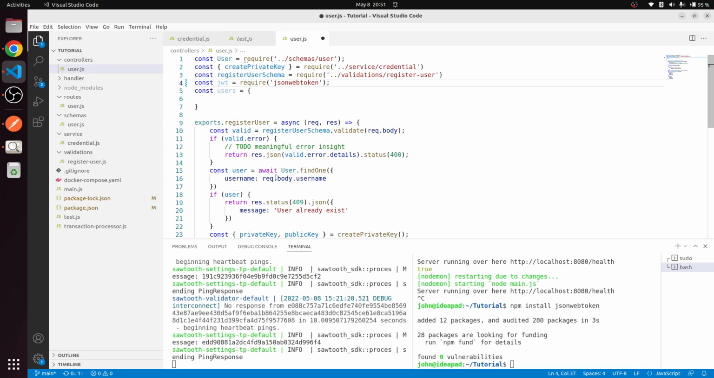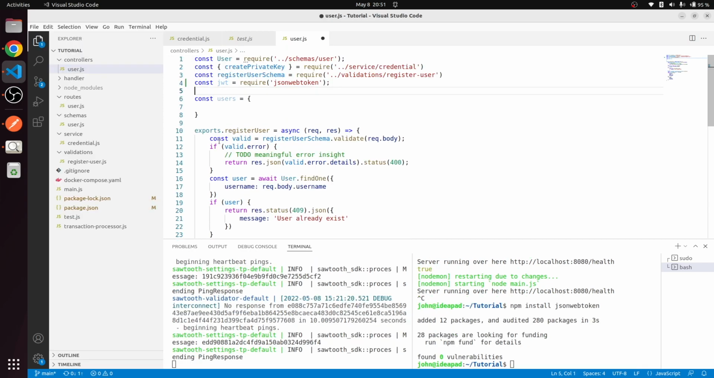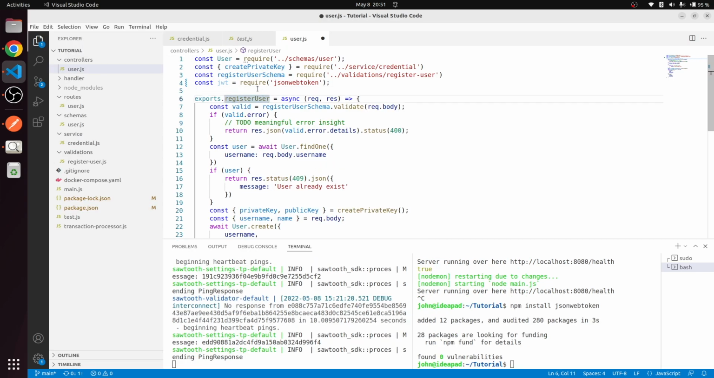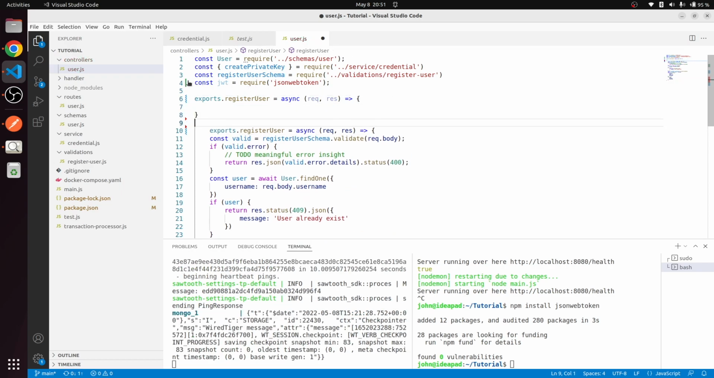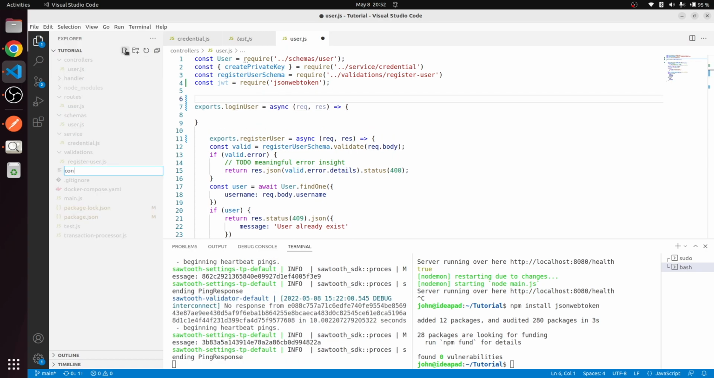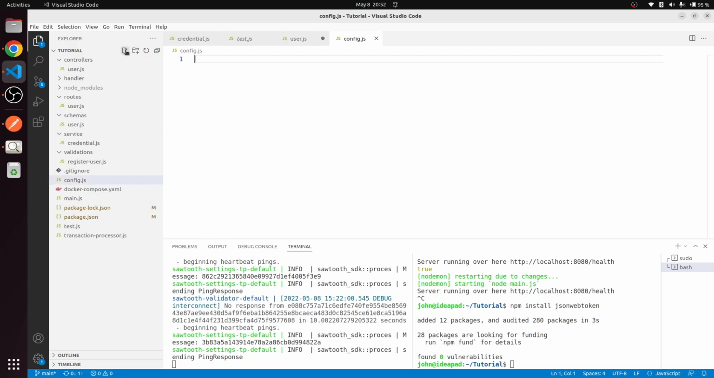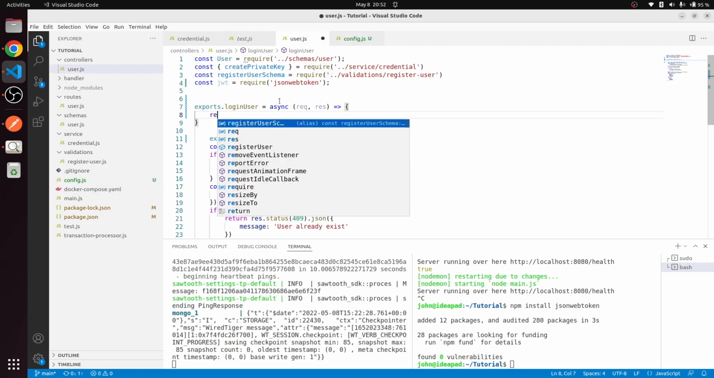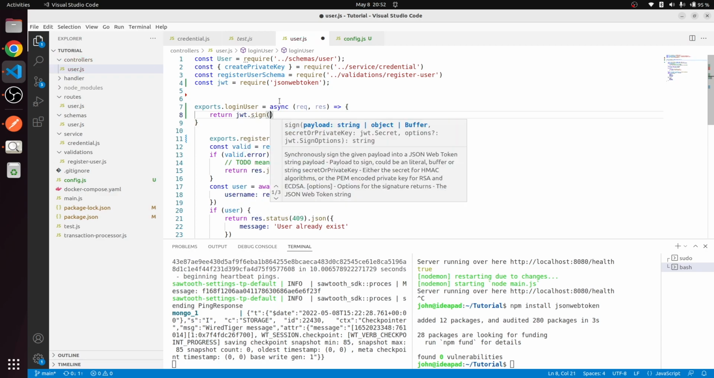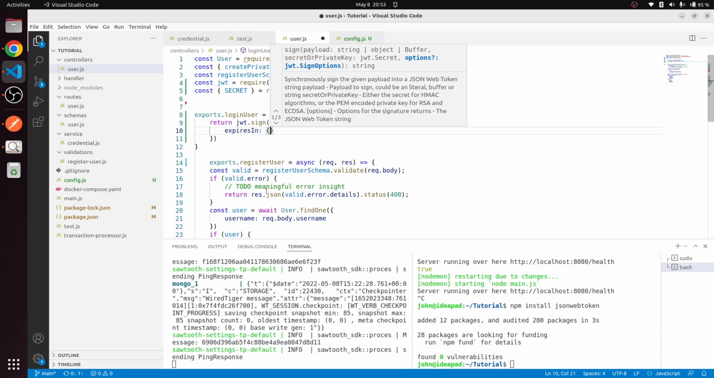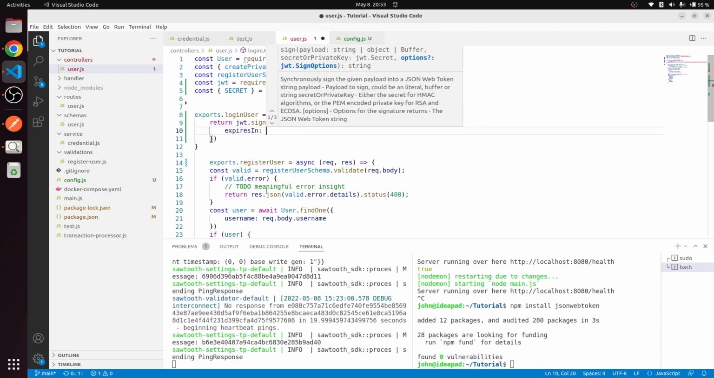The next thing that we are going to do is add JWT authentication. When a user is registered, we are not going to do that, so we need a login user method. When someone logs in with the correct credentials, we are going to create a token for them. To create a token, I'm going to use the JWT sign. The first parameter is going to be the payload.